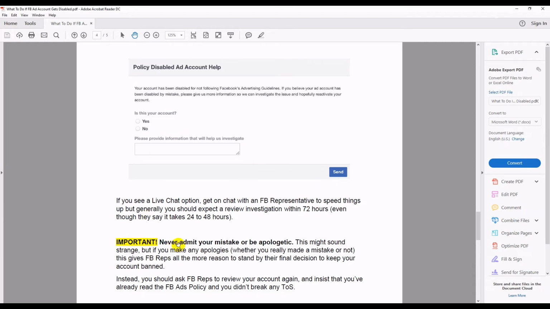But here's the thing. You never want to admit your mistake or be apologetic. Now, I know this might sound strange, counterintuitive, and even douchey for that matter, but I find that a lot of people tend to just say sorry even when they really didn't make a mistake. But what's happening here is that you're putting into writing for the internal team a reason to use against you. You've admitted your guilt in writing, and they're going to stand by their final decision to keep your account restricted or disabled. And take it from me, I've made this mistake so many times that I learned it the hard way. So never admit your mistake.